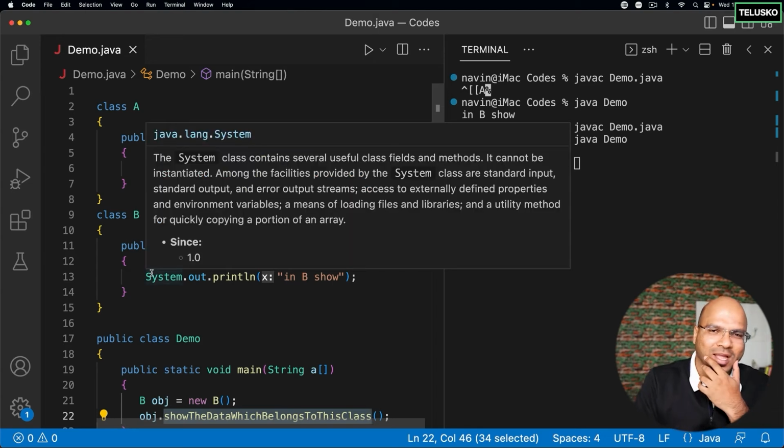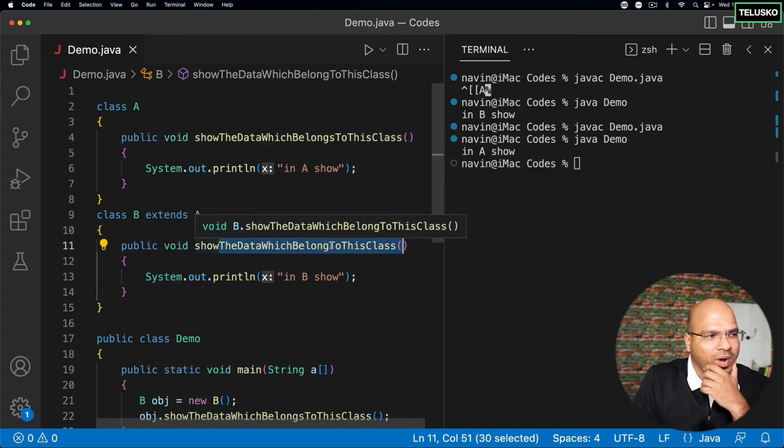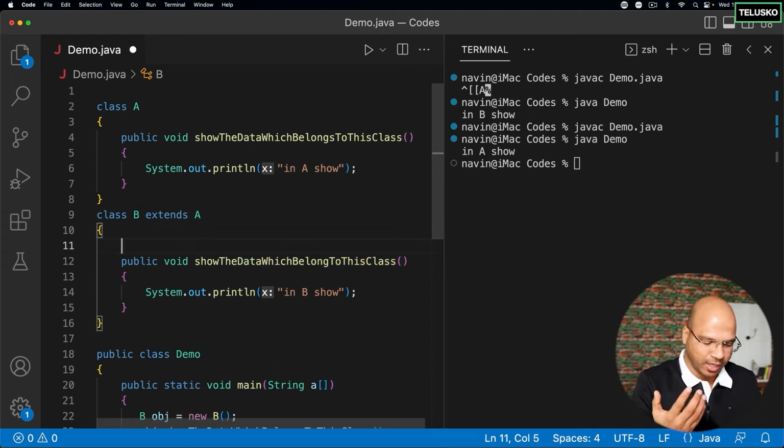So what if you can ask your compiler, hey compiler, you know what I'm doing here? I'm trying to override the method here of class A. And if it is not happening, let me know. So you can show your intention, and you can show the intention with the help of annotation.